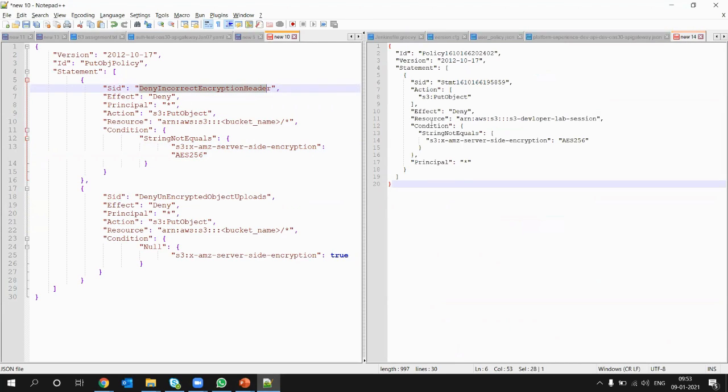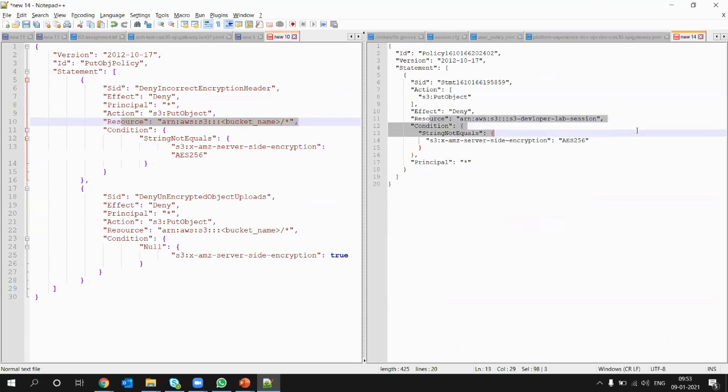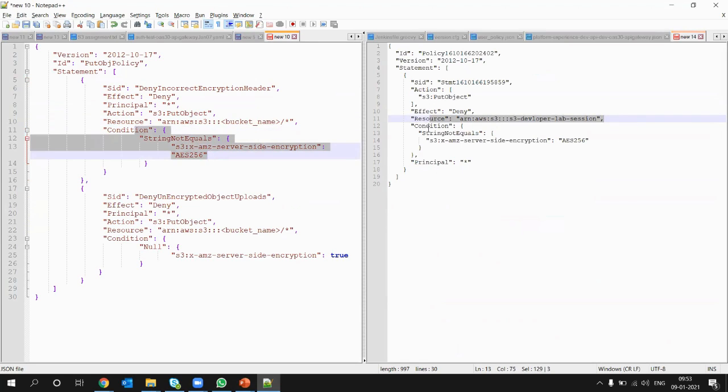Effect: deny. Principal: star. Action: PutObject. Resource: our S3 bucket name. Condition: not equal to server-side encryption, SSE.